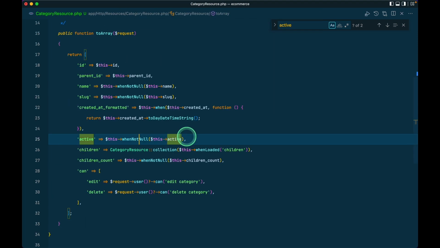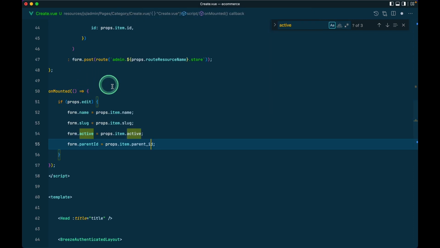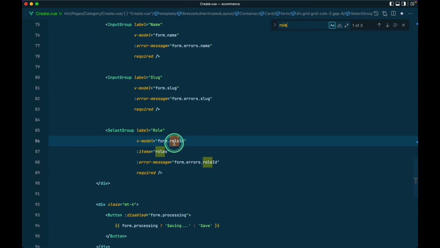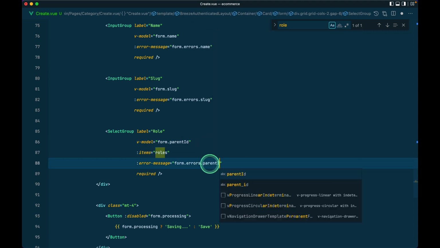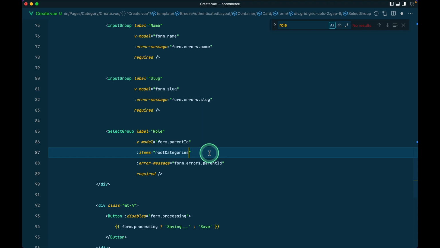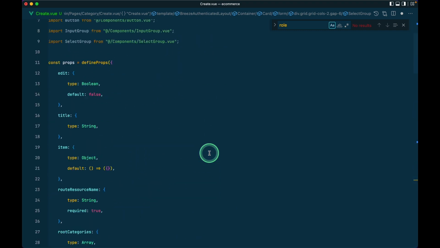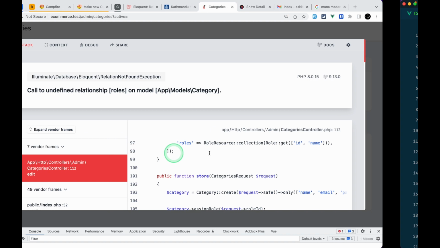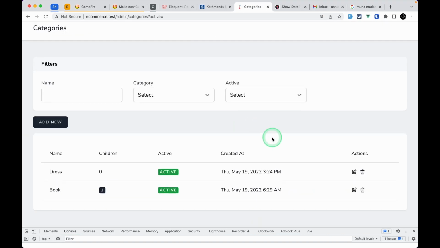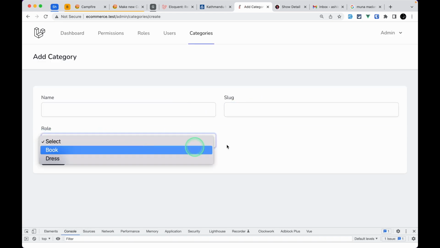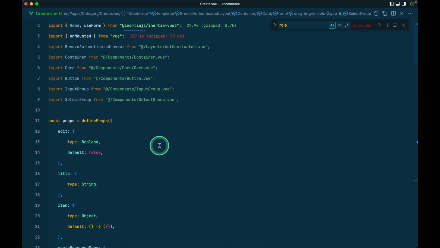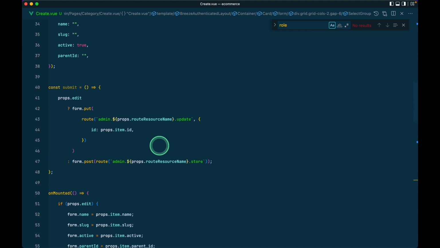If we just see in the category resource, then we have this parent ID like this. Now let me search for role again, and here will be parent ID, and here will be the root categories. So we don't have role over here now. After this, let us come here and refresh the page, and first of all let us do add new. Then we have this name, slug, role, and we also need here active or inactive. So for that, let me go over here at the bottom.